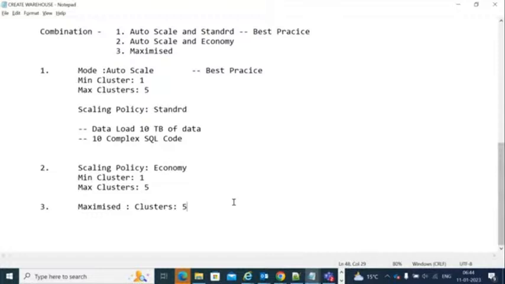Yes. This is clear or not? Virtual warehouse or virtual multi-cluster warehouse?